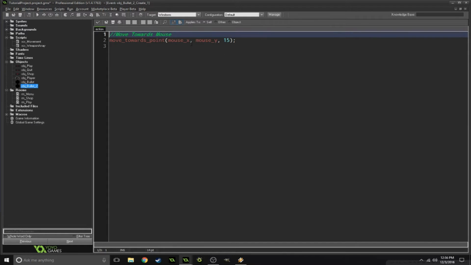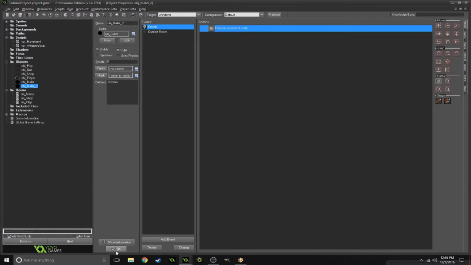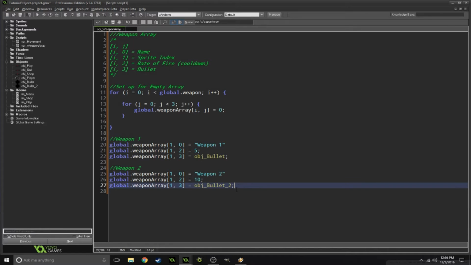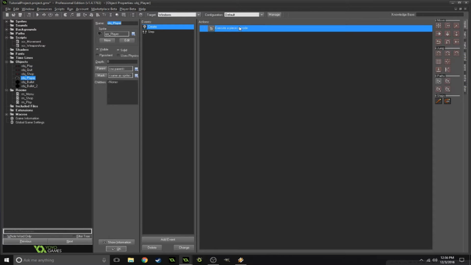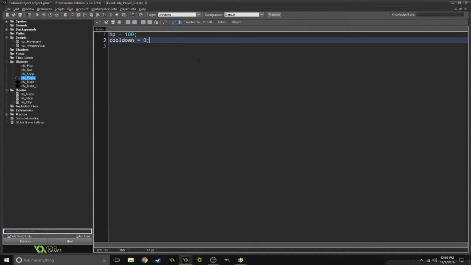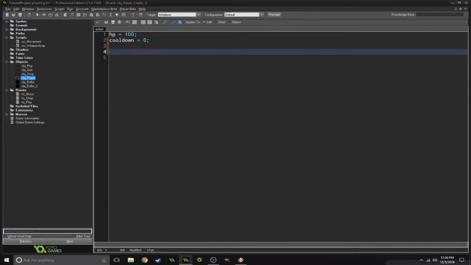And I'm going to make this move way slower. It's going to be 5, just so you can see the difference. Alright, so now that we have that set up, that's our weapon array right here. Now, what you want to do in the player, in the create event, is set up a variable for our weapon array and our cooldown.